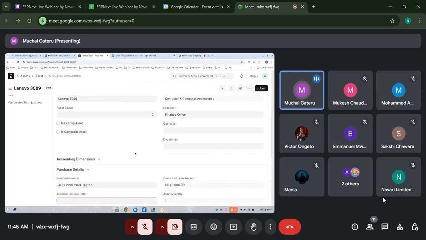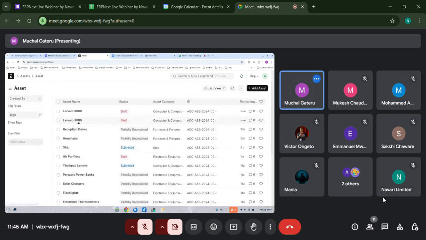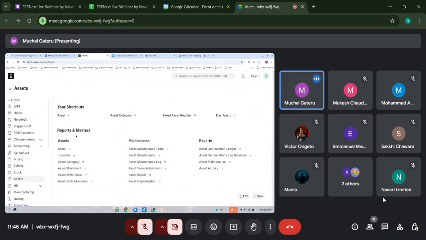So that's the process of procuring an asset. If I had ticked this group, it would have created what? One asset with a big figure of 80,000 and so on. So that is the process of procuring.